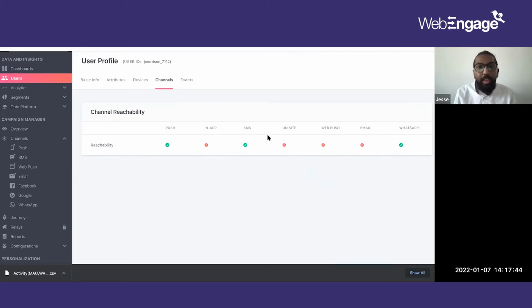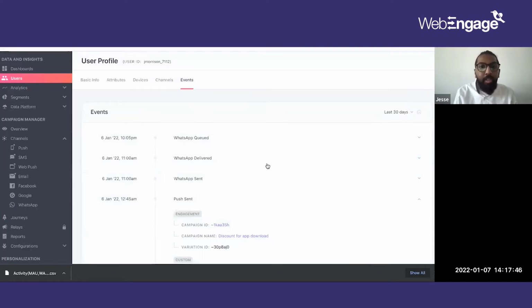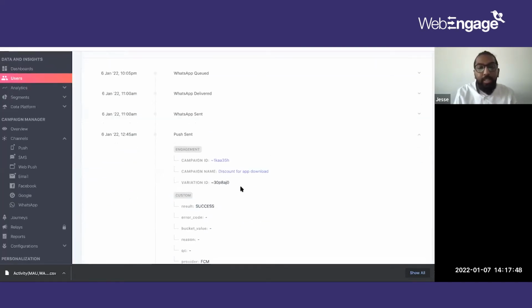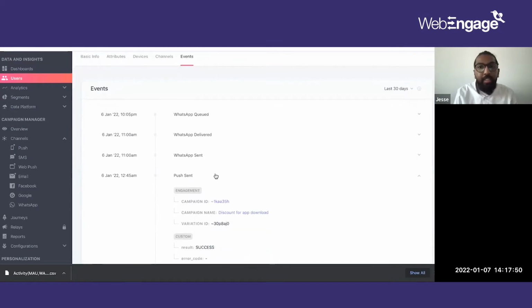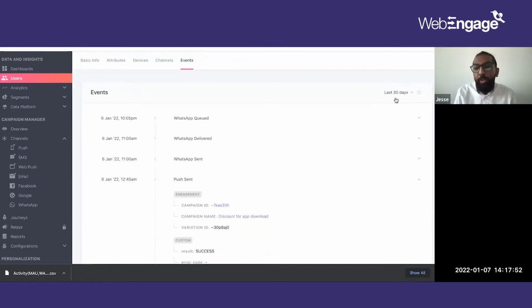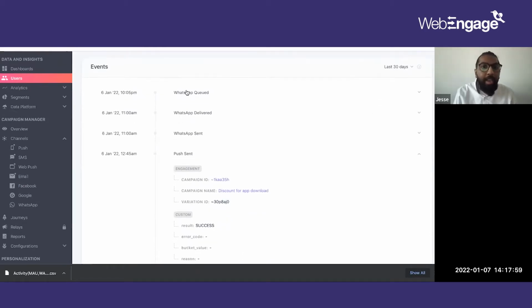The next section is the events stream of the user. Basically, you can see the different events the user has done. You have the option to filter it down by last 30 days, last 7 days, or even yesterday. For example, I as a user have come onto the platform on 6 Jan. I have a WhatsApp message that I'm eligible to receive, but it is queued at this point. I will talk about queuing at a campaign level discussion when I do that.